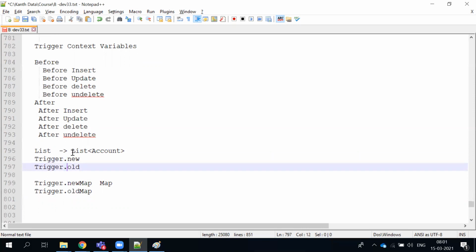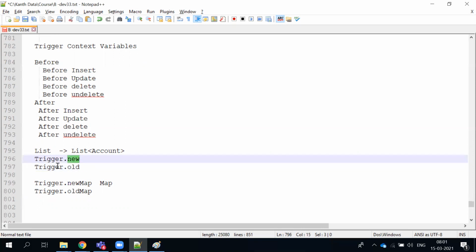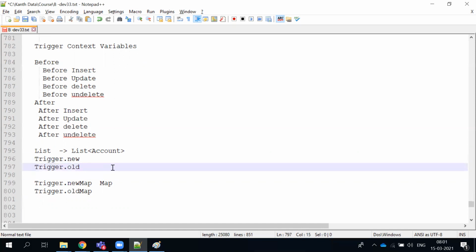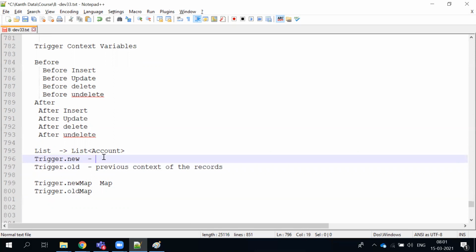So ideally, the record you're trying to modify or create will be in trigger.new. If you're trying to delete a record, that will be in trigger.old. So trigger.old always holds the previous context of the record. It could be one record, it could be multiple records. Trigger.new holds the current context of the records. It could be one or it could be multiple.